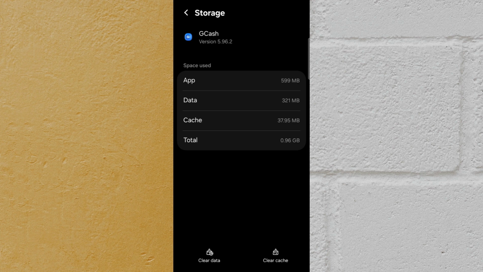When you clear data, you're essentially giving the app a fresh start. Keep in mind, this will log you out and reset in-app preferences, so you'll need to sign in again later. If you rely on the app for payments, make sure you remember your login credentials and have your recovery options ready before you proceed.